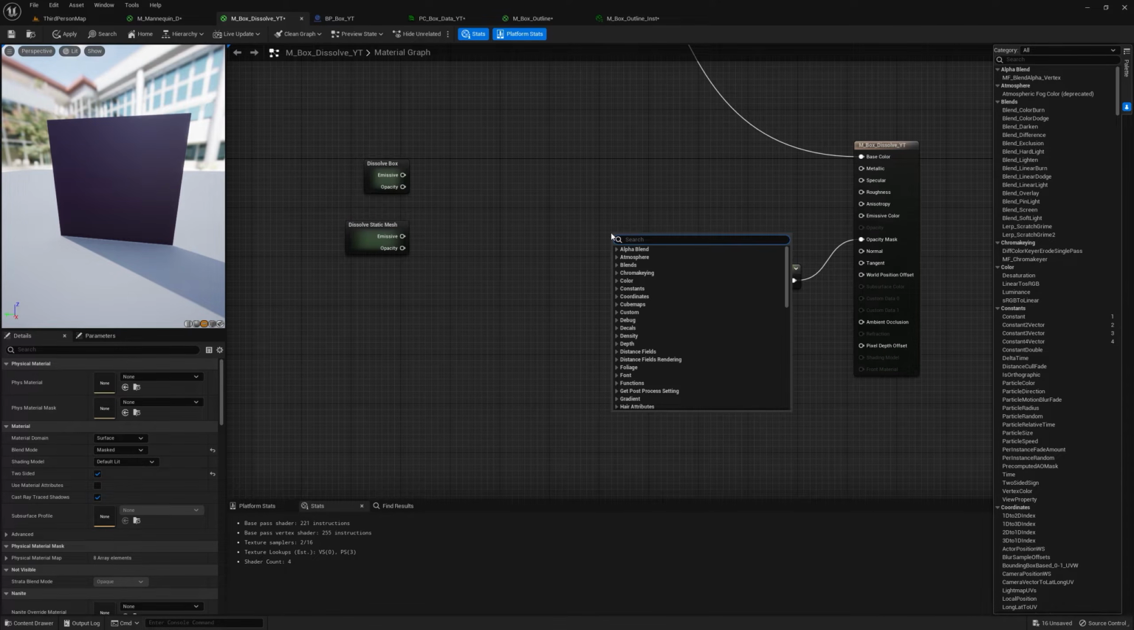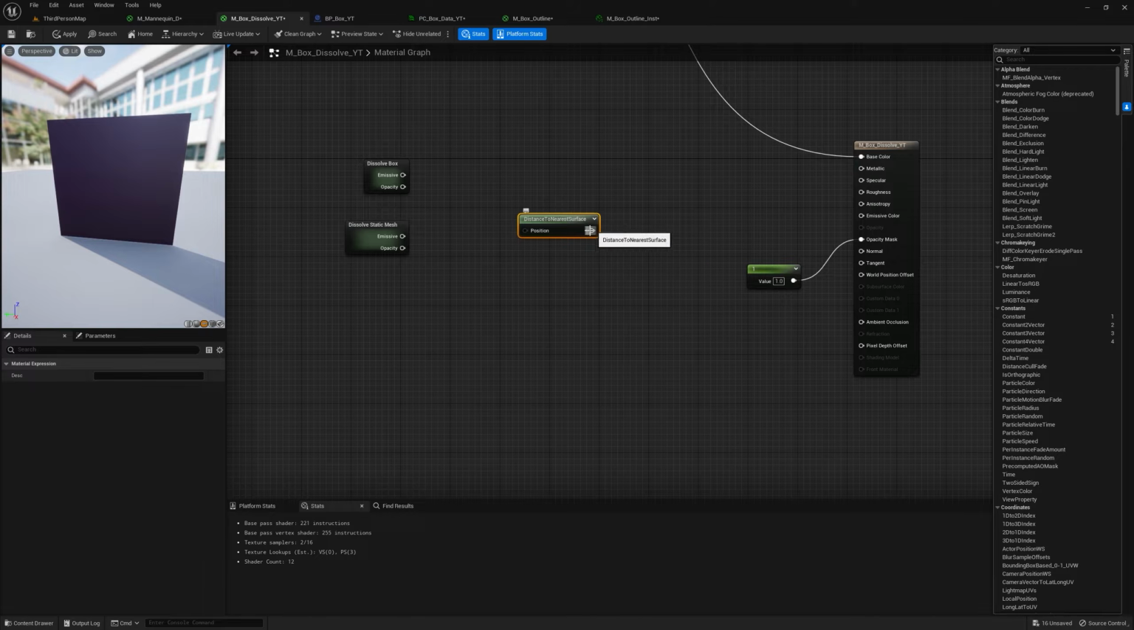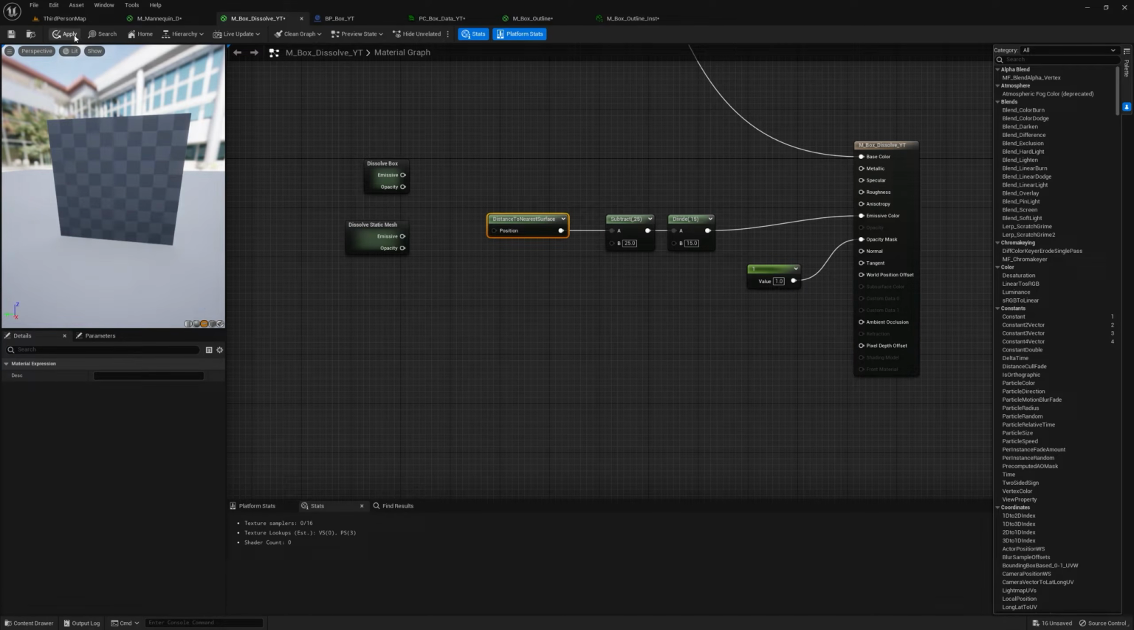So now right click and type in distance to nearest surface, and here just get a subtract node and subtract like 25 from this, and now get a divide node and divide by like 15. This distance to the nearest surface node will sample the distance field values around the mesh, and it will give a value of 0 to 1 depending on the distance to the nearest surface. So with the subtract and the divide, we are just modulating that in a way that we will get an edge. So we can connect this to the MC color and click apply.